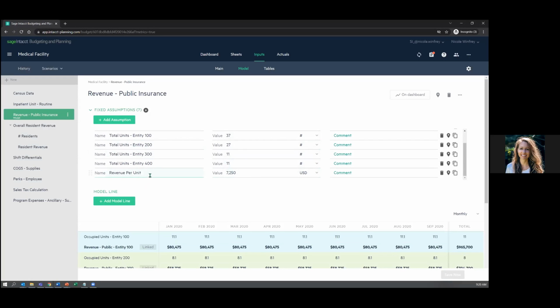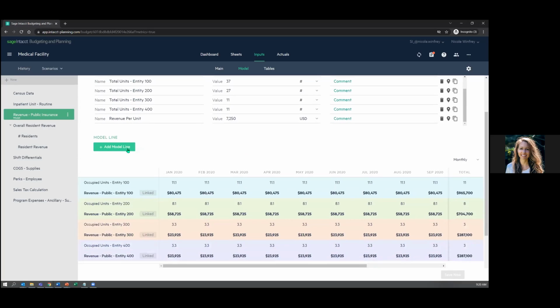And we also have a revenue per unit that we're generating based upon our facilities that we have here at the top. Now that we have those fixed assumptions that are really driving our revenue numbers, down here at the bottom in our model lines, we're now actually generating what are the occupied units based upon our key assumptions for each of those different facilities. So you can see here our occupied units for our location 100, our location 200 and 300.